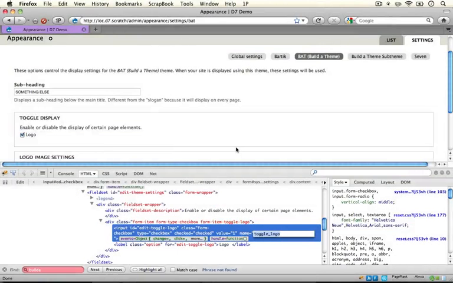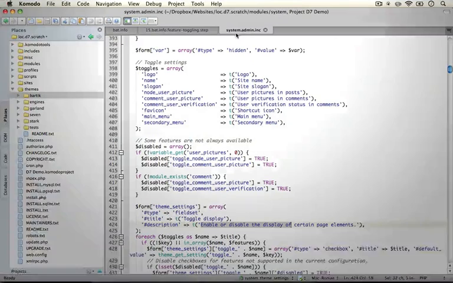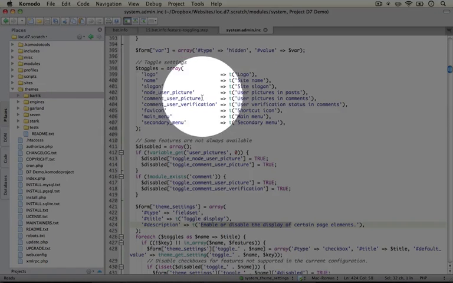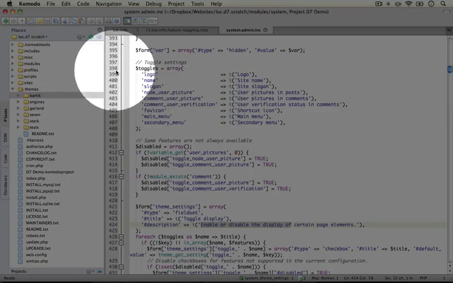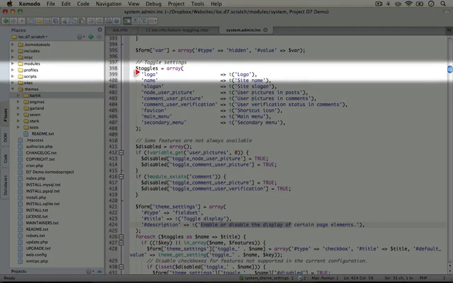The second way, and I'm going to jump back to my editor, is to take a look at the system.admin.inc page, which is in your modules folder inside of the System module. And at around line 398, it shows a list of toggles here. And so you can see which ones are available.